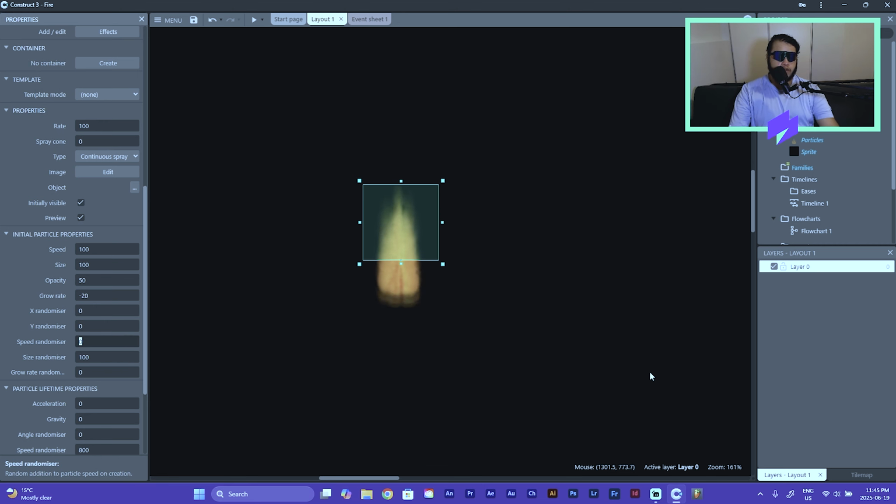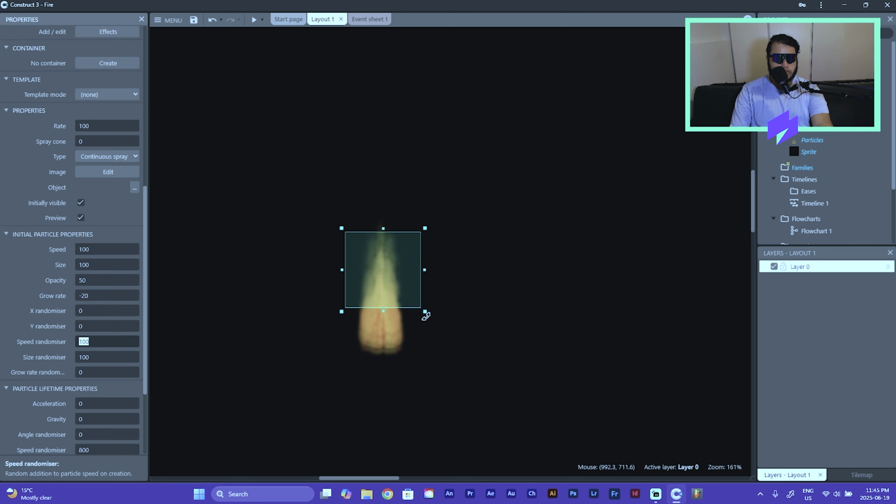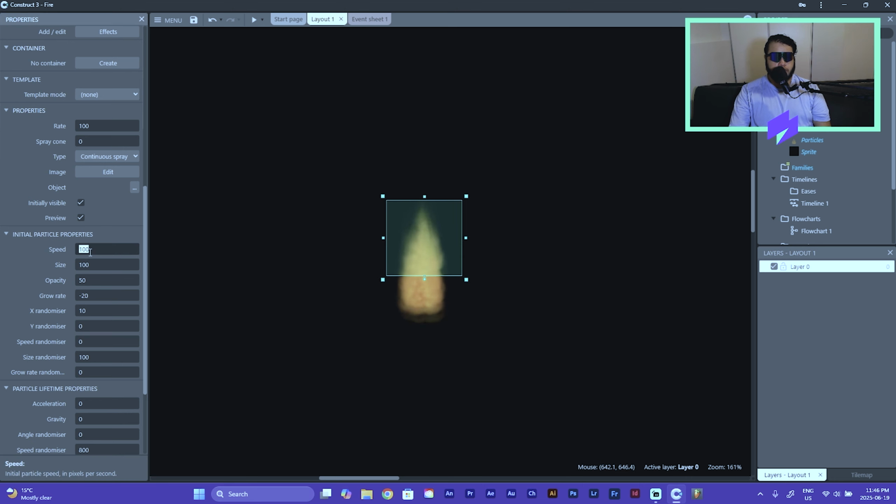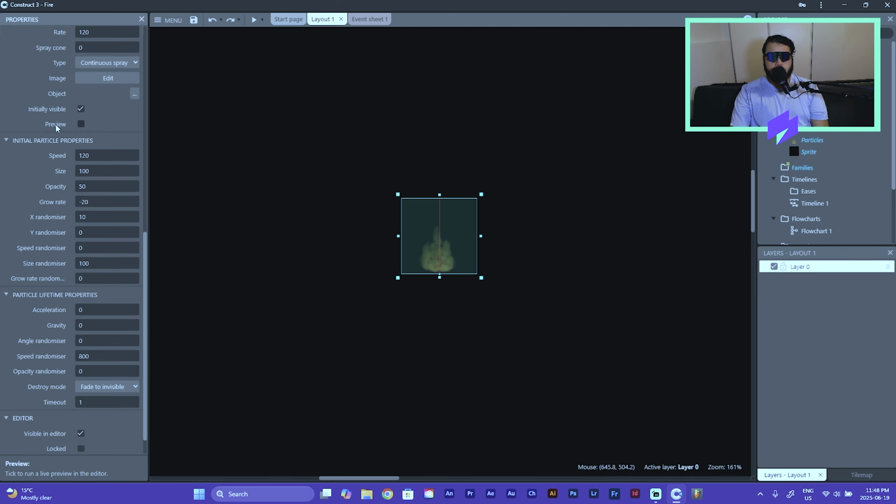We can change the speed randomizer a little bit, so let's change that to 0. What you can also do, you've got to be careful with this because you don't want it to be too drastic, but you can change the X randomizer. This will give a little side to side movement to the fire and potentially make it look more realistic, but let's test it. So let's do 10. Actually, that looks pretty good. 10 looks pretty nice. What we can do actually is increase the speed to something like 120 maybe. That looks pretty good.